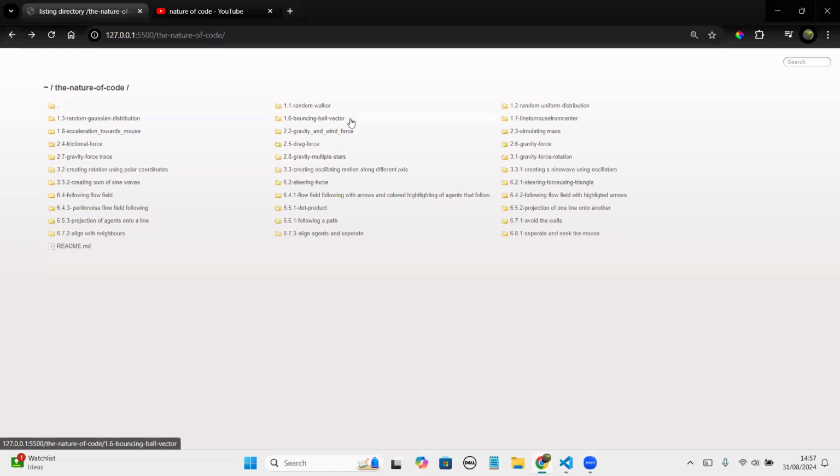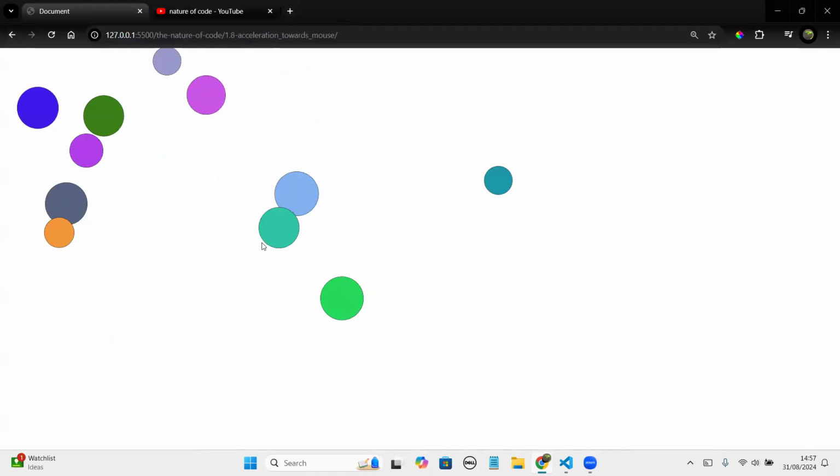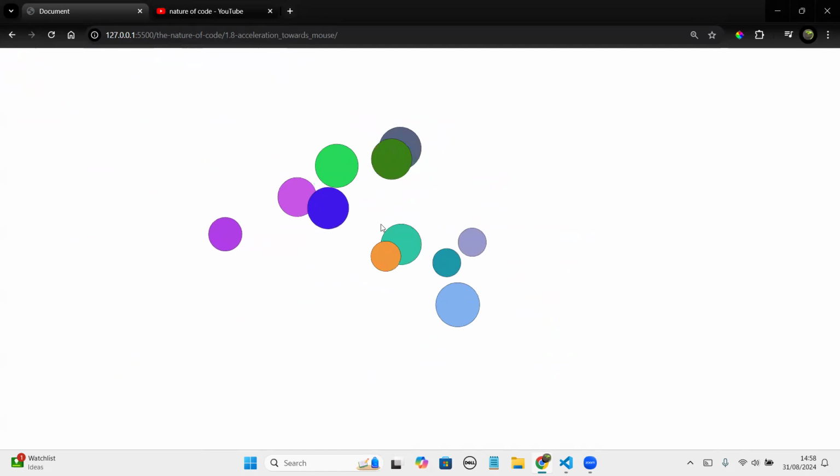And you can look at a ball bouncing around on the canvas screen. You can also see I created one of these things that always follows the mouse, and there is acceleration towards the mouse. You can see a lot of these objects are accelerating towards the mouse.